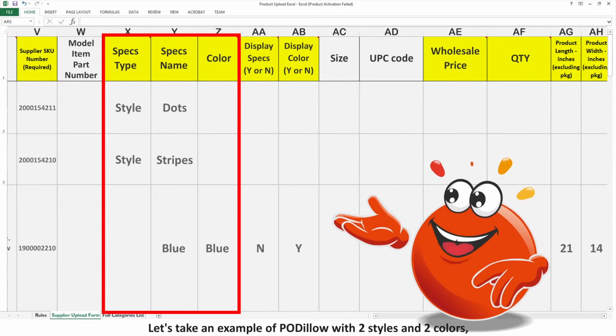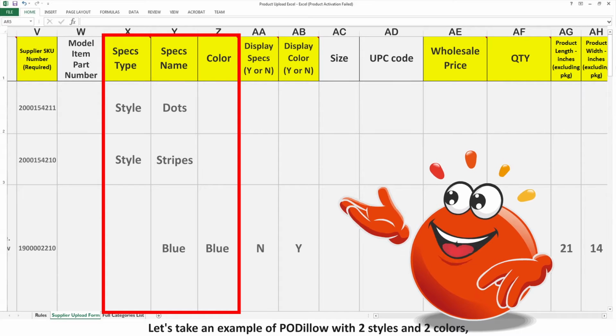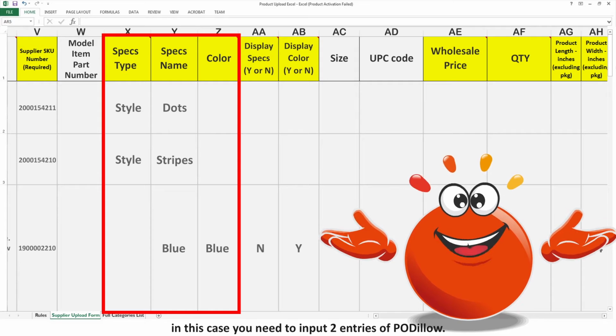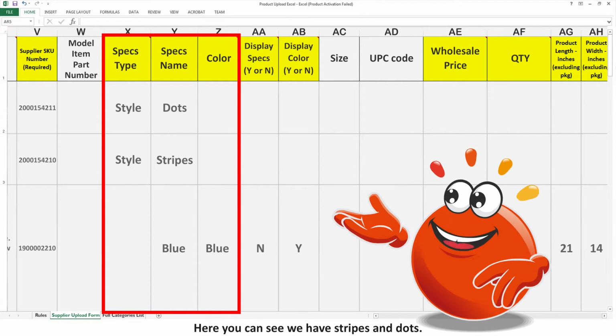For example, let's take an example of Podillo with 2 styles and 2 colors. In this case, you need to input 2 entries of Podillo. Here you can see we have stripes and dots.